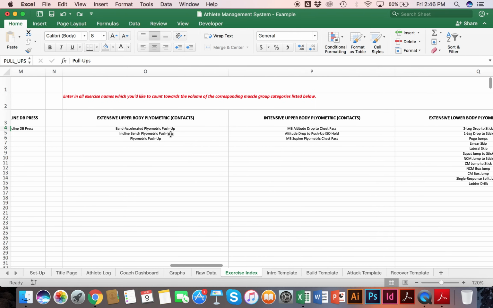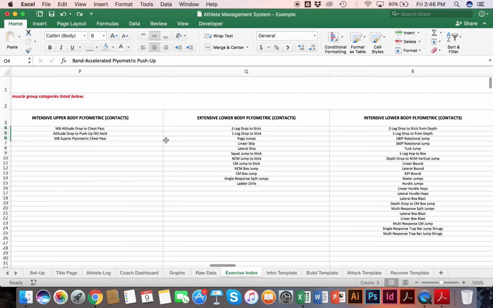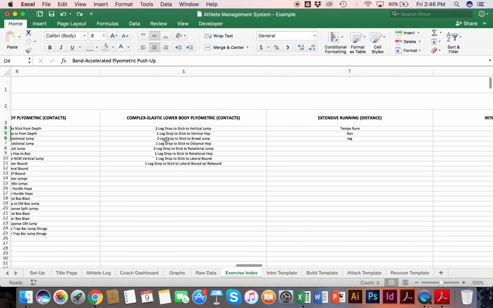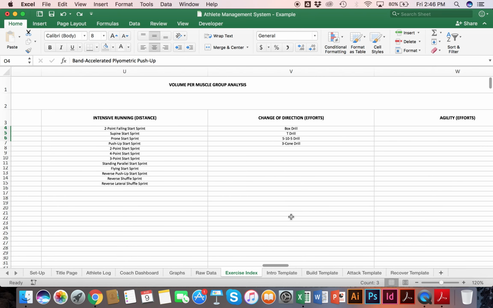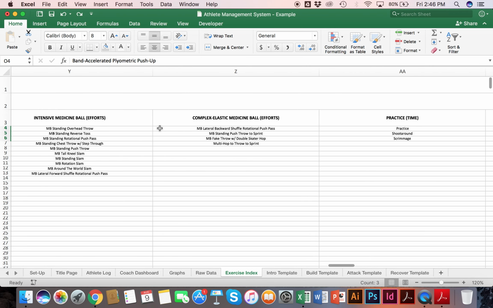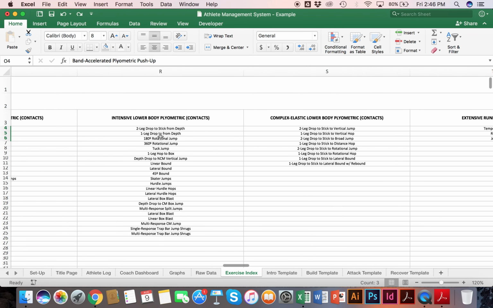Now, for the tertiary monitoring, we've already populated each category with some examples based on what we think. So again, you could just come in and populate your drills, and they will now count and track for each appropriate category.